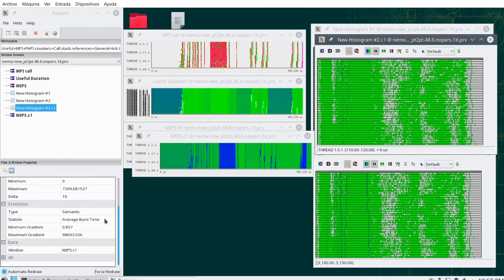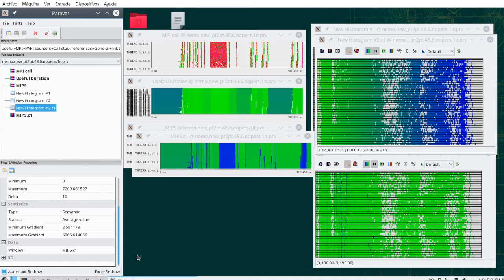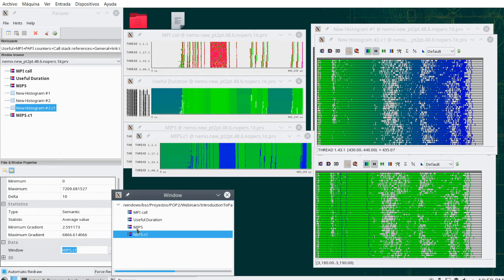And in the other one, rather than the average burst time, I may be interested in the average of MIPS, for example. This is a histogram of MIPS. The average of MIPS is clear, it's a linear gradient. Here I am very much to the left and I have very few MIPS. I'm very much to the right, very many MIPS. The range and the average value are the same because I'm computing the average of MIPS. But I could compute the average of something else. And do I have here something interesting, maybe the useful duration?